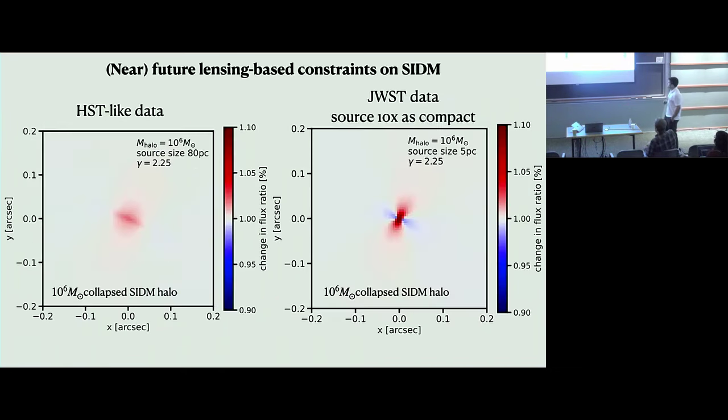I will just say that this will get much better with the JWST data because the source is so compact. So if we take a core collapsed 10 to the 6 halo, it does produce some kind of detectable effect in the extended sources that you get with HST, but with JWST, it becomes very, very obvious. And so if there's a large population of these core collapsed objects out there, we should be able to detect them.